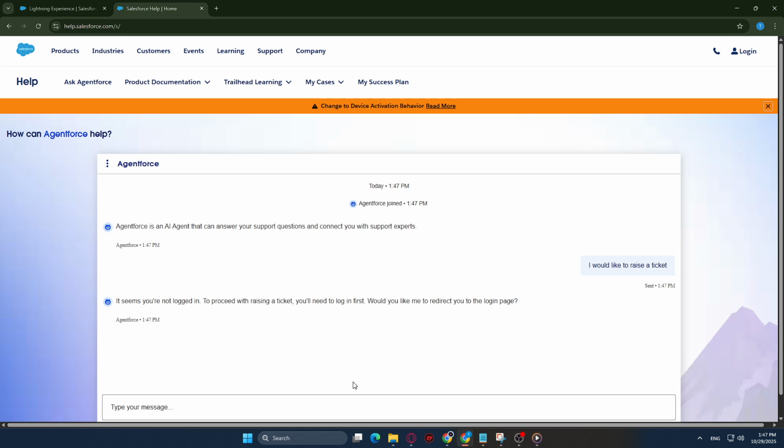And there you have it. You've successfully raised a ticket through Salesforce's support system. Keep an eye on your email or return to help.salesforce.com to check for updates on your case.